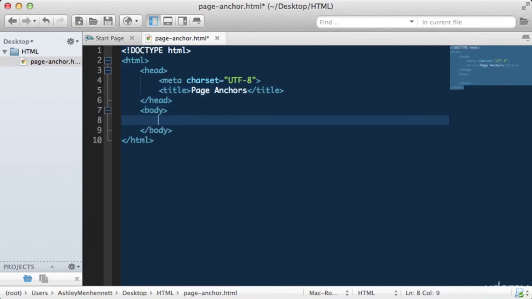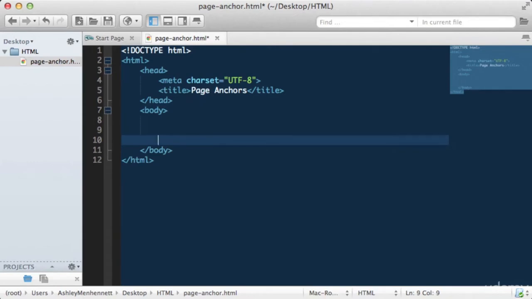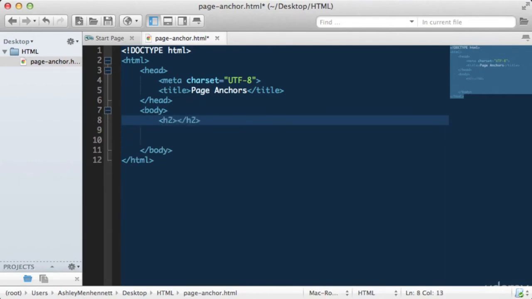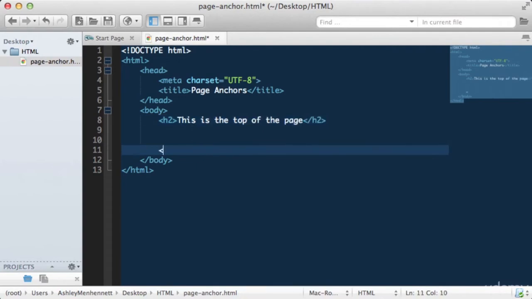Right, so now we have our HTML5 document structure, let's create a heading. So using a level 2 heading: This is the top of the page. And at the very bottom of the page, we're going to have an anchor element: Go to the top of the page.